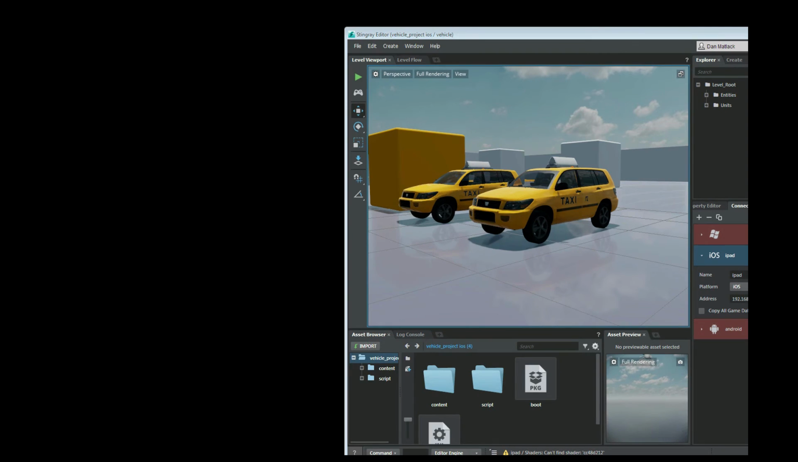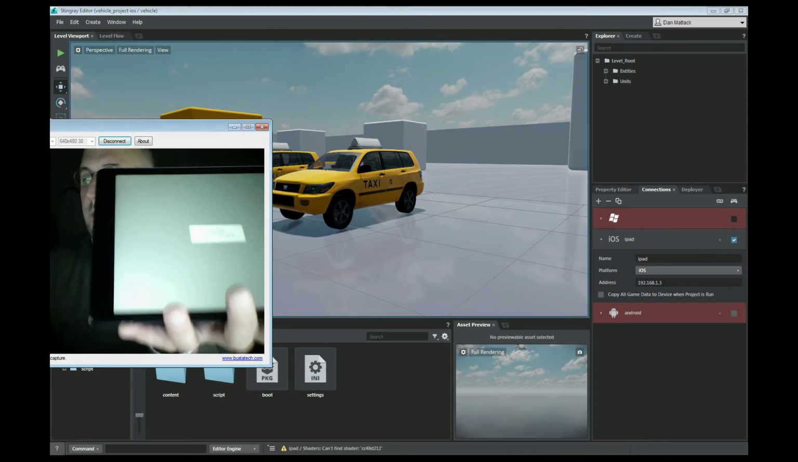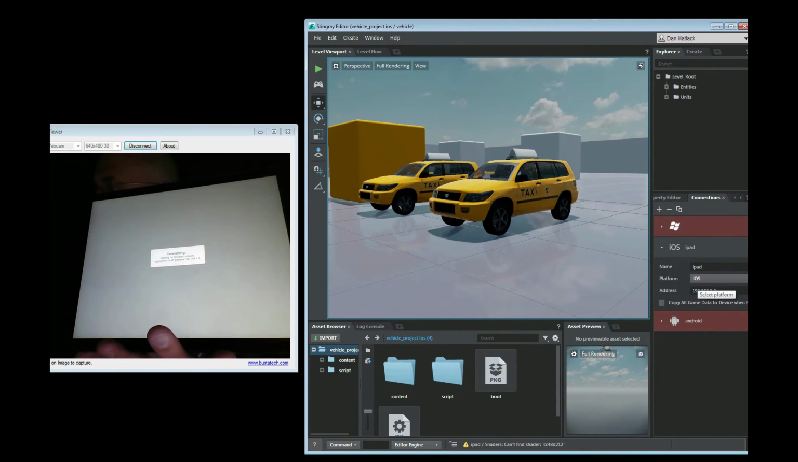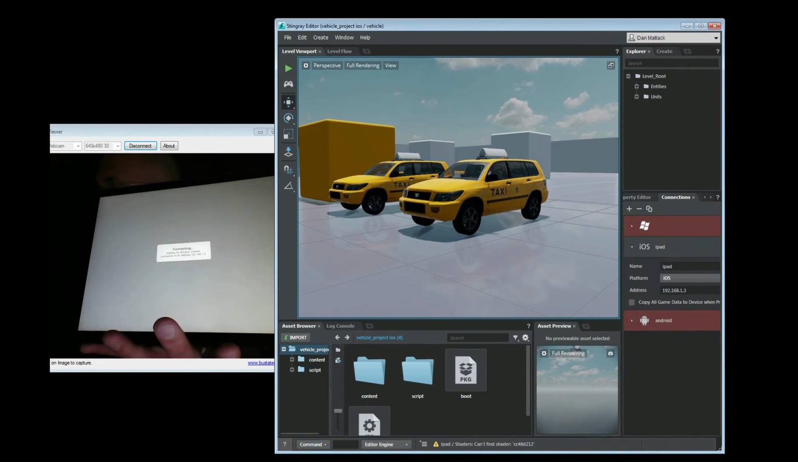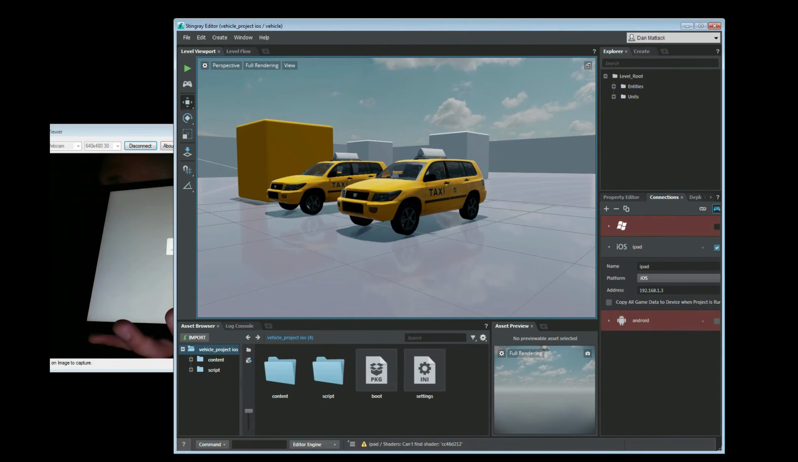So the next step is going to be to disconnect that and run our project. To run our project, it's pretty much the exact same setup, except we're going to check this little box right here, uncheck the Windows box. We're going to launch our Stingray app on our device here, and then we're going to slide this over a little bit. We want to click Run Project here.